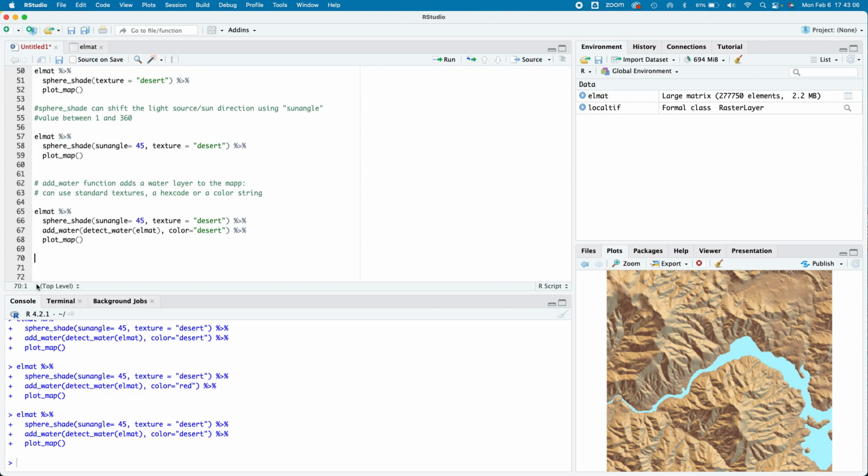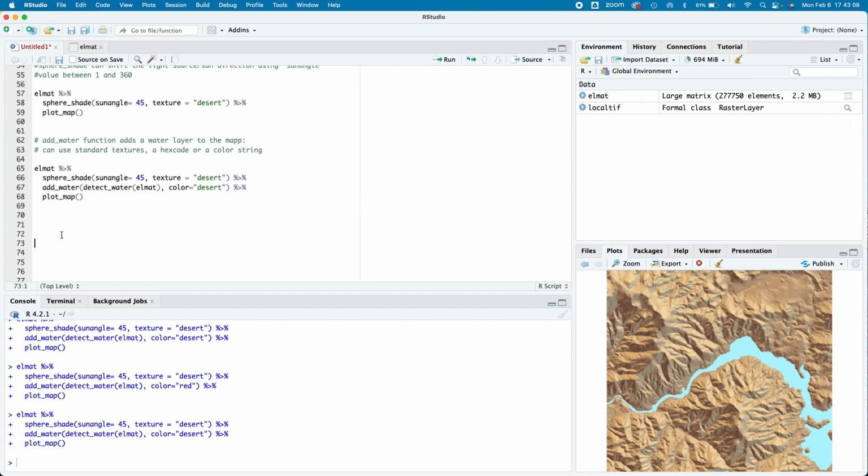Okay, so now we'll use one of the perhaps more computationally demanding functions here. We're going to add a ray traced layer from that sun direction as well. Ray tracing simulates a variety of optical effects.